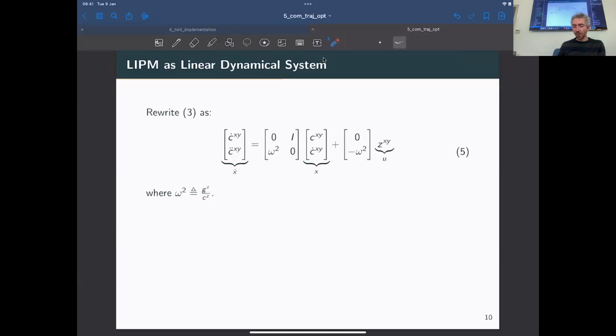We can write these equations in the standard state form. So we have a state which contains both position and velocity. The control input is the center of pressure. And this is the dynamics of our system, which is a linear dynamics, as we can see, because nothing inside these two matrices here depend on the state or the control. So we have constant matrices A and B.